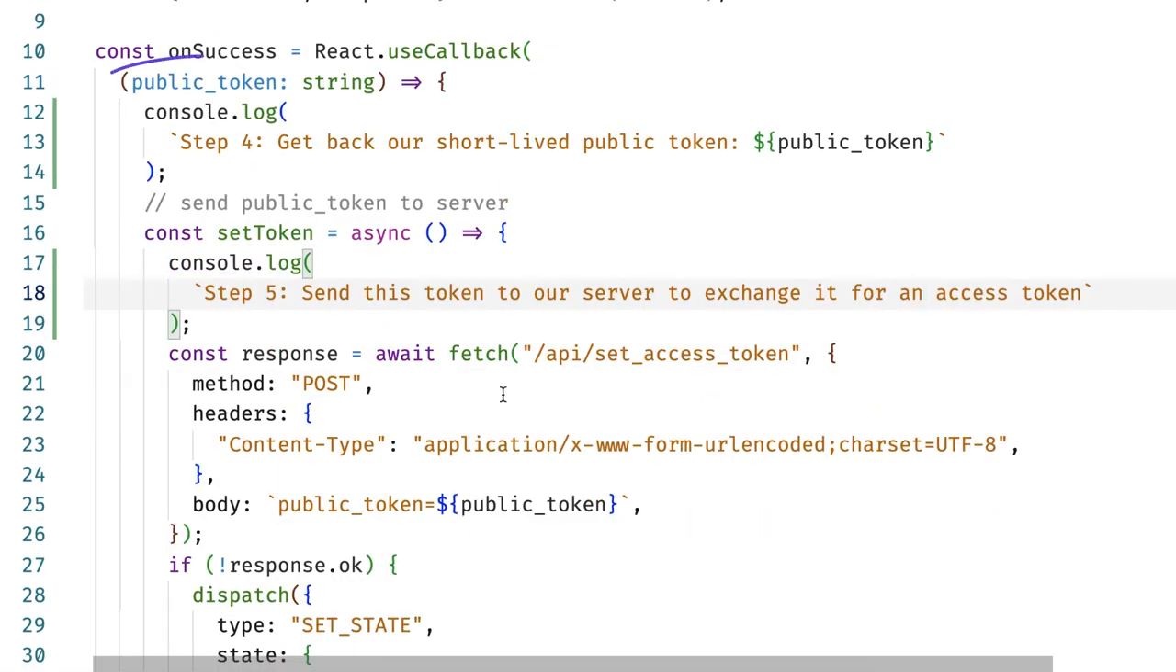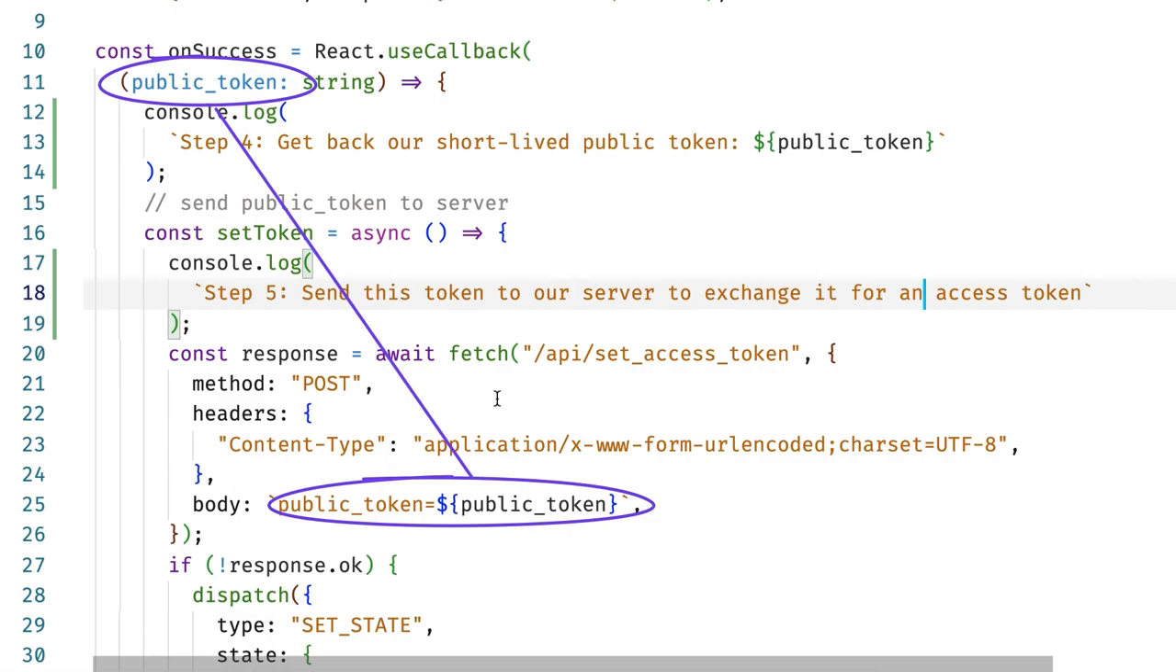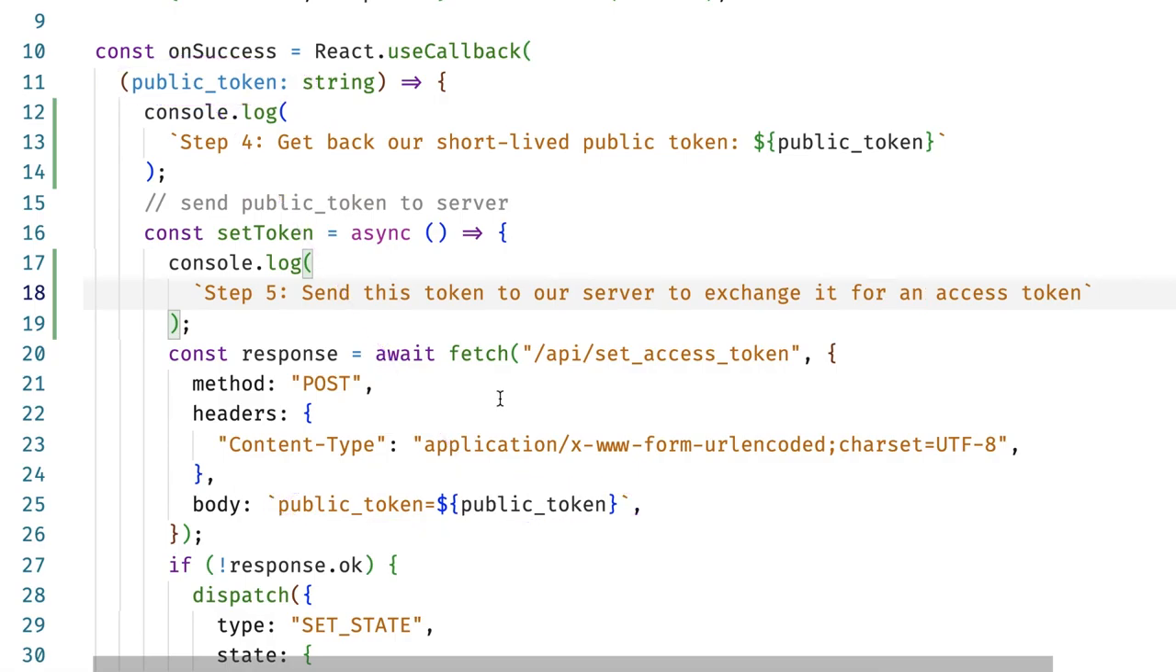And so you can see we're passing along this token to our application server with this set access token endpoint. Honestly, I think a more accurate endpoint name might be something like, hey, exchange this public token for an access token, but I could see how that gets kind of wordy. So we'll just go with the old name.